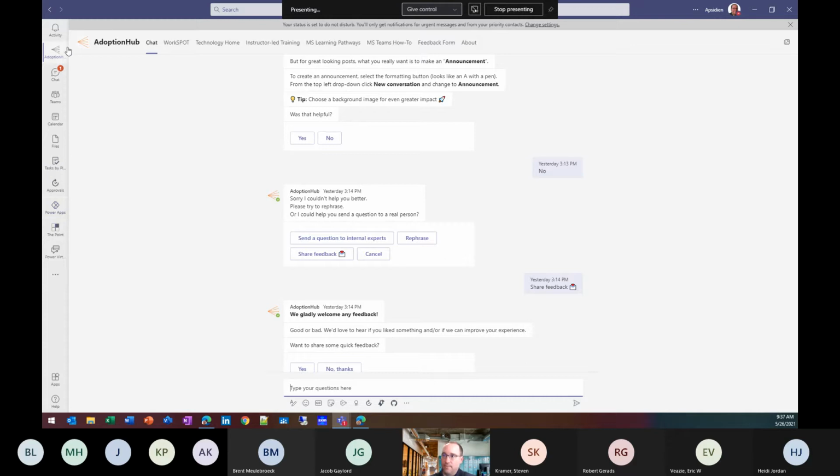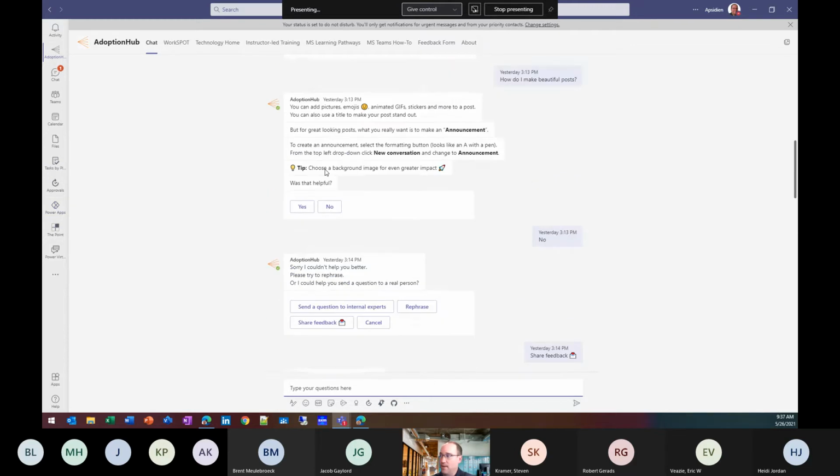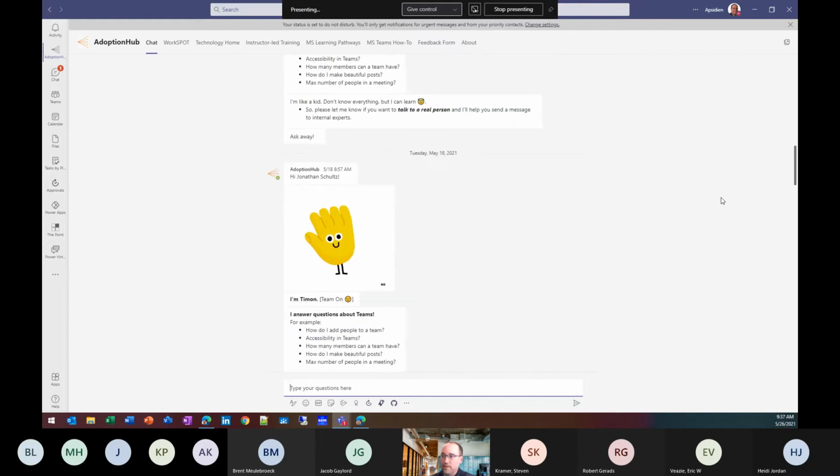The Adoption Hub app has a chatbot connected to it. So this friendly little guy, that's Timon, and we'll go under the covers of this shortly. This is a pre-built Power Virtual Agent that runs in Dataverse. With Power Virtual Agents for Teams in this case, you can load and use this chatbot as a Power Virtual Agent included with your E-licensing, your E3s, E5s, things like that.